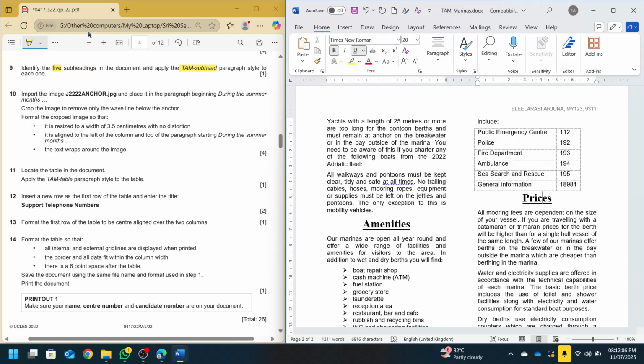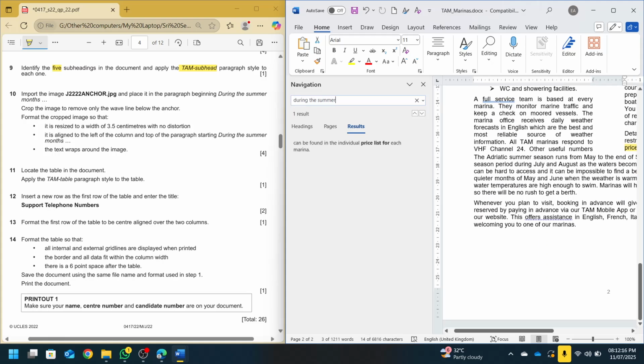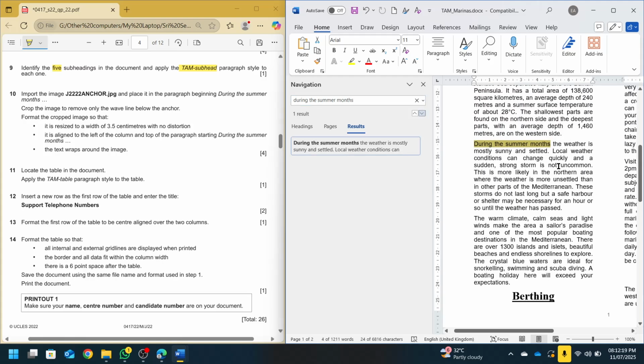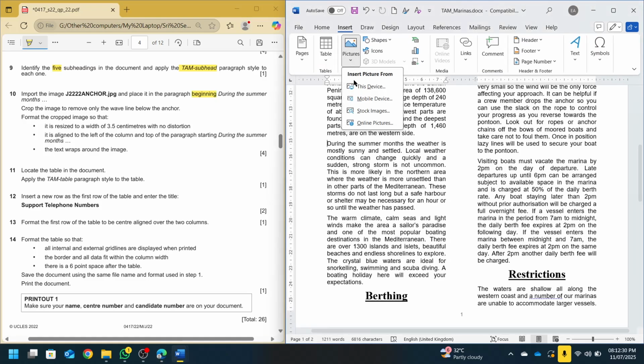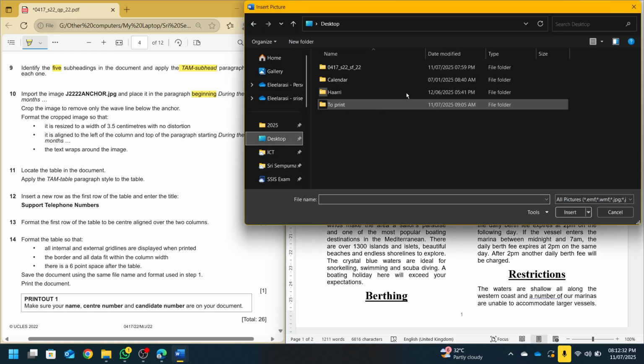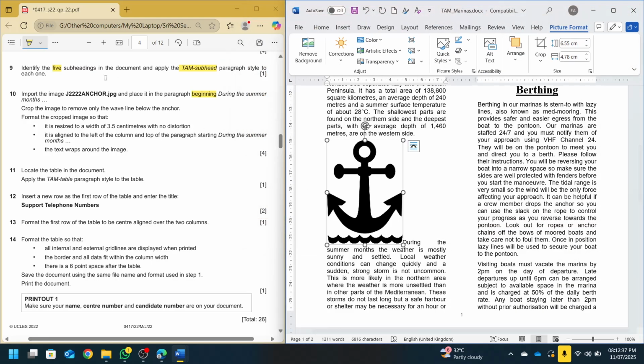Next, import anchor and place it in the paragraph beginning with during the summer month. Let me Control F, sorry, and just type during the summer month. Okay, here, put the cursor and then you close. Okay, they want this in the beginning of this paragraph. That's why I put my cursor in front of the letter D. Insert. Anchor.